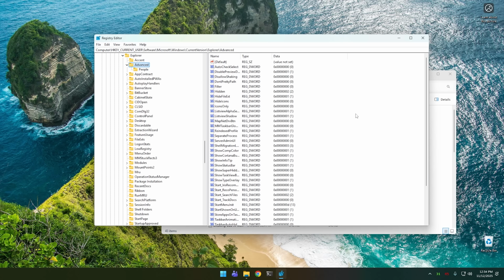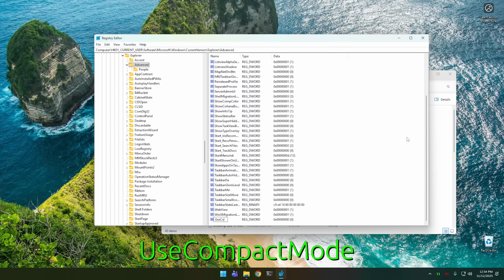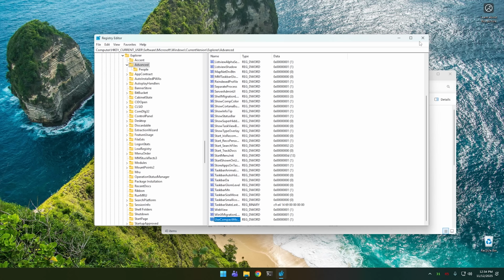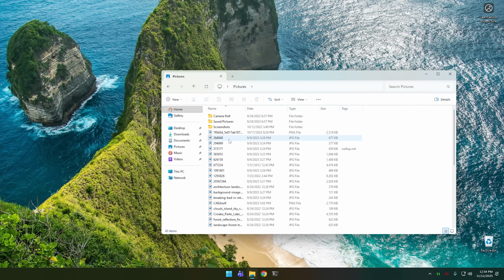And then for this, we're going to need to create a DWORD value. So we're going to right click, hit New, DWORD 32-bit. And then from here, we're going to type in UseCompactMode, just like that. Go ahead and hit enter. We're going to open this up and we're going to change this to 1 and then hit OK. And once we close regedit, as you'll see, everything is a lot tighter in here.